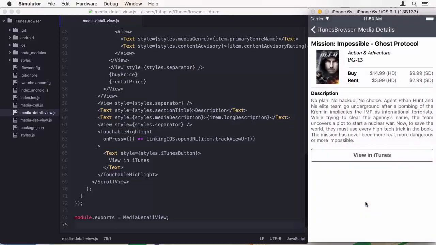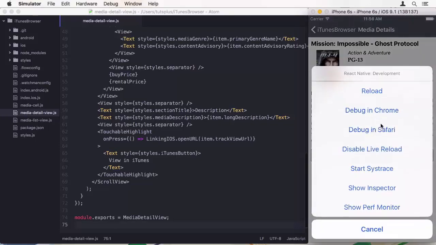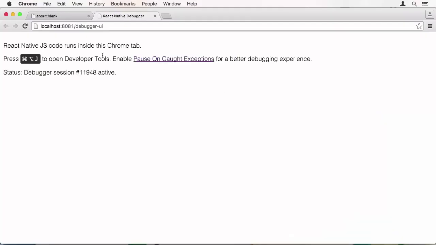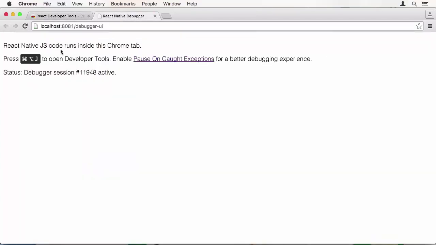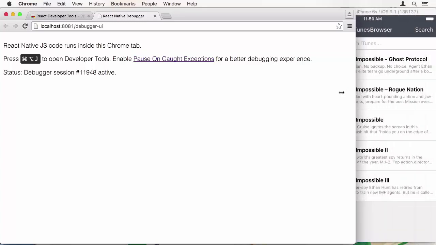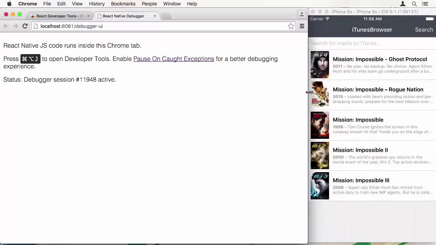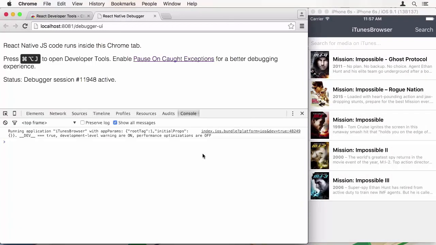The next possibility is to debug in Chrome, which will open a new tab in the browser. If you don't have the React developer tools, you will get a notification that you have to install them first. They are a simple browser extension. Let me just resize the window so we can see the application as well and open the Chrome Developer Console. Here you will see the same output that will be displayed in the Xcode log window.